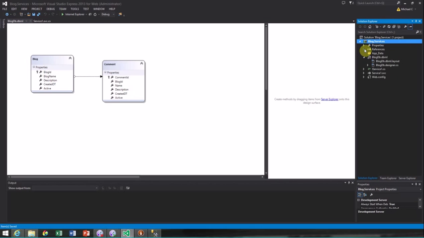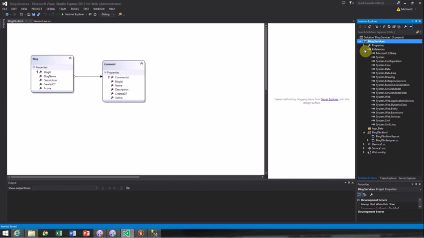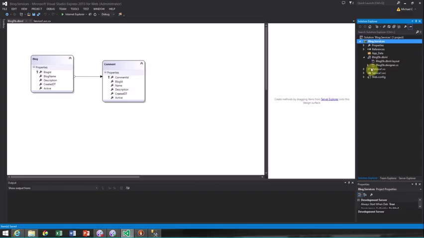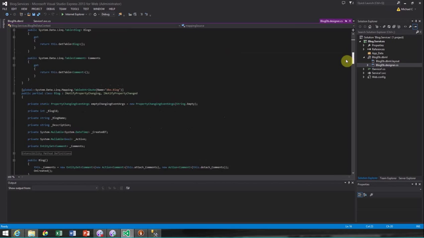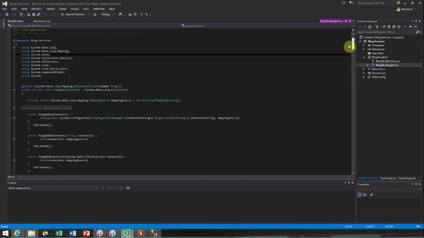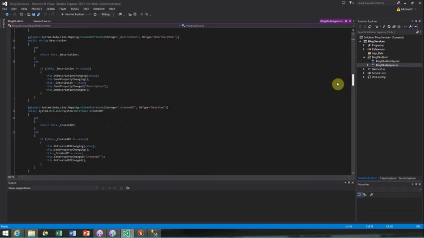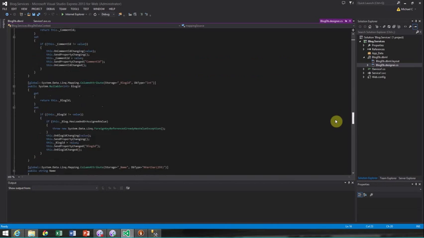I'm going to downsize the references because when I added that DBML, it went ahead and added all the different data.link references to the assemblies that I'm going to need. So now we have this DBML. Inside our web config is our connection. If you click the DB designer, which is underneath DBML, you're going to see this is what Visual Studio auto-generated for your classes, for the updates, for the notifications.